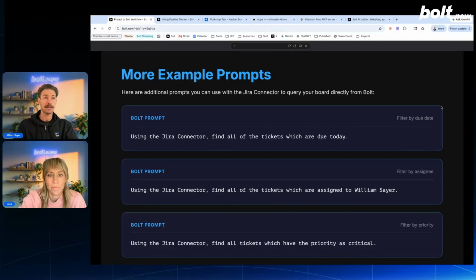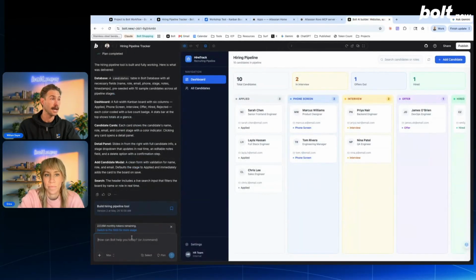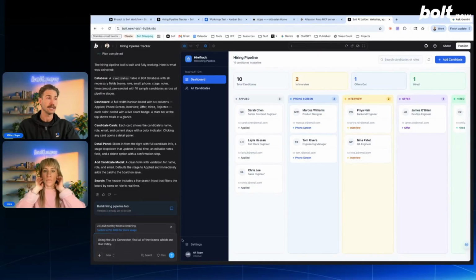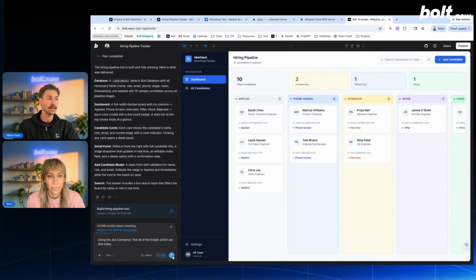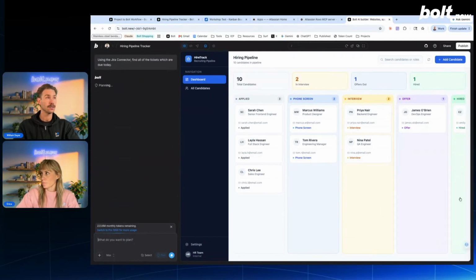Because we've been using today as a good example, let's go ahead and use that one. So here we go. I'm going to copy that prompt, jump back into our Bolt project, and paste that in: using the JIRA connector, find all that are due today. So we've turned that on. Now, the important thing is I'm going to put it in plan mode, and I'm going to build this out. There we go.